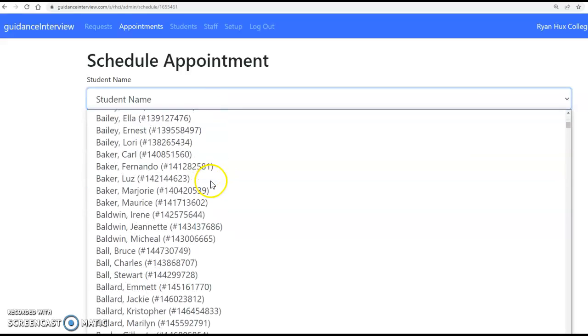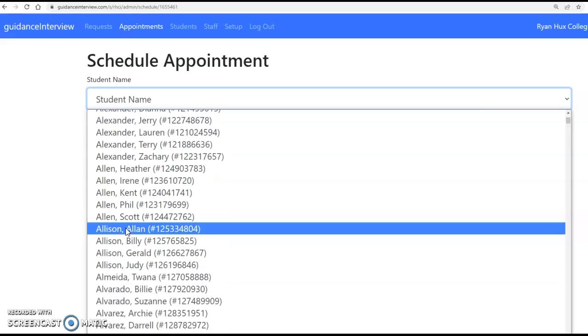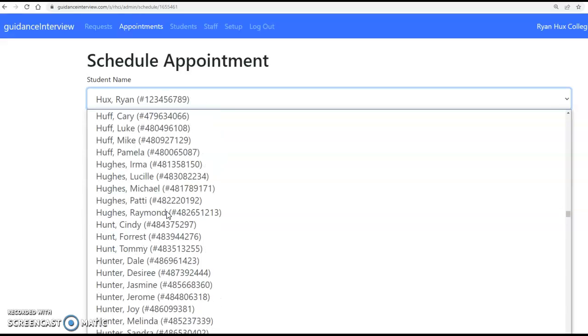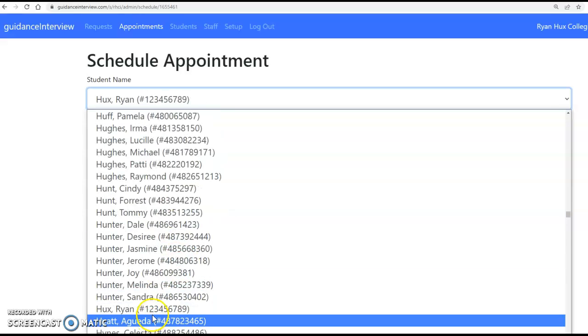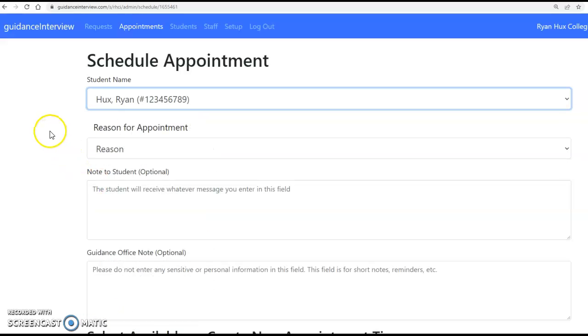Now this may be a long list. It is alphabetized by student last name. So I recommend starting to type the last name of the student. So if the student's last name is Hux, you start typing their name and it'll take you to the H's if you started typing the letter H. So then just select the student.